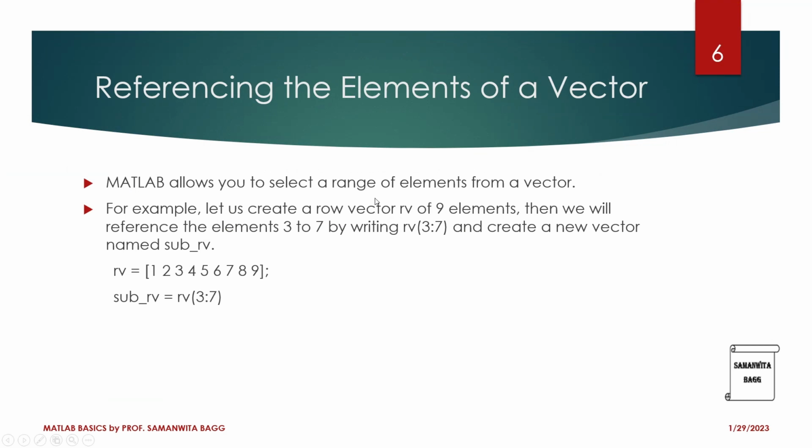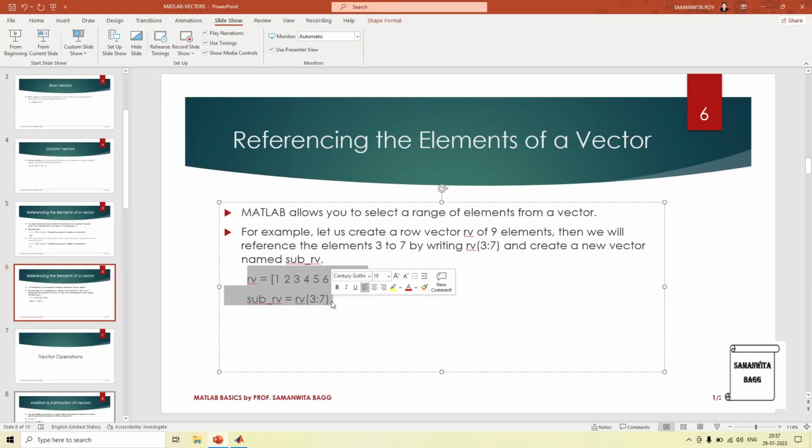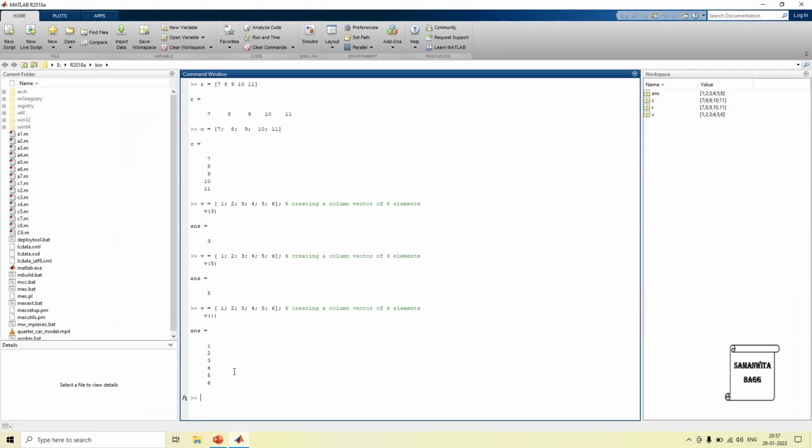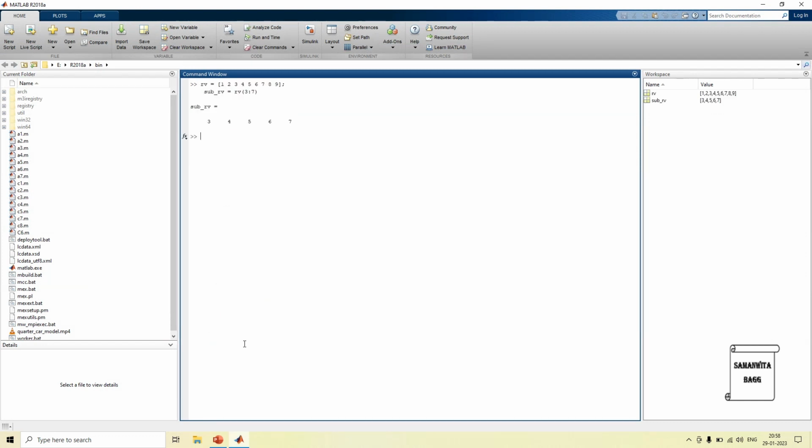MATLAB allows you to select a range of elements from a vector. For example, let us create a row vector RV of 9 elements. Then we will reference the elements 3 to 7 by writing RV in brackets 3:7 and create a new vector named subRV. So this is the way it is given here. Let's copy this and check in MATLAB how it looks. When I paste it, you can see RV is these 9 elements and subRV is from 3 to 7. These elements make up the vector subRV.